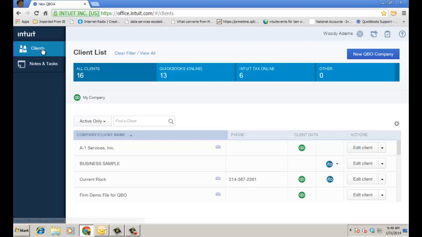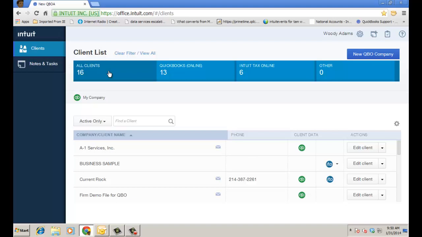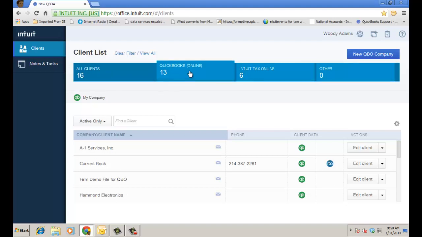So on the left in the panel, and it really looks a lot like the new QuickBooks Online client where you have that dark blue left-hand panel, and we'll probably most likely be adding other things here, of course, but right now it has your clients and then notes and tasks. So all 16 clients show now, but I can click on this to streamline the 13 clients I have that I use QuickBooks Online.